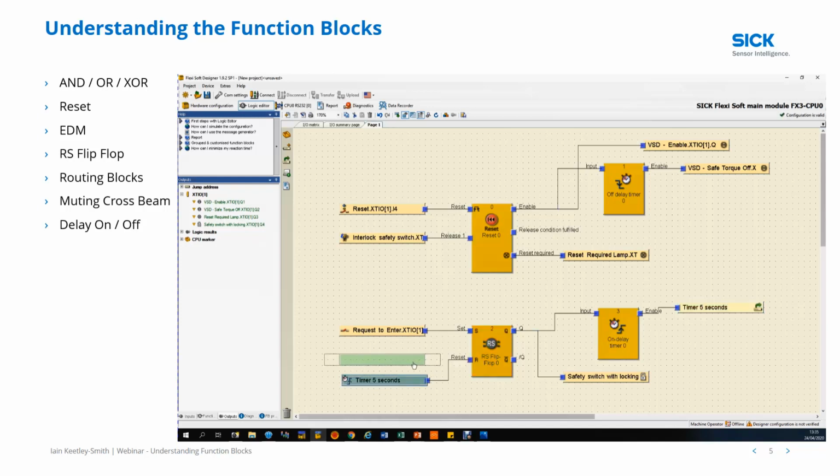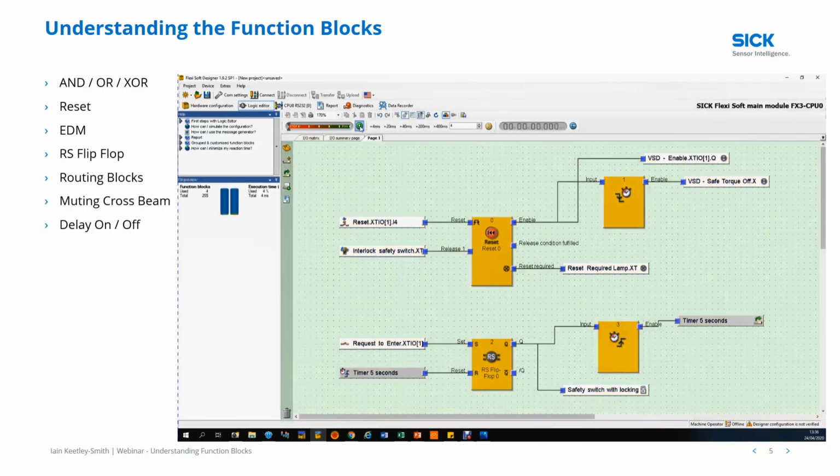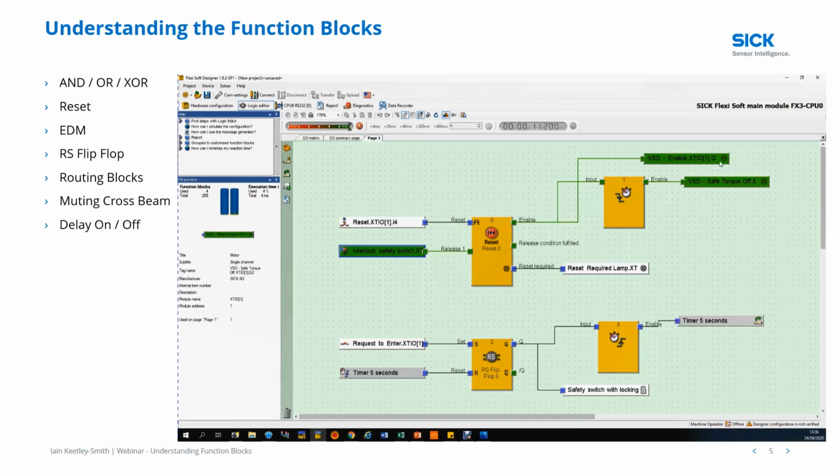We will then go into the simulator, as we've done many times already, and we'll run the simulator. So if the door is closed, then I'll get reset required lamp flashing. I press the reset push button and release it, and my drive can now run. So you can see that there. And down here I request to enter, which is a press and release. 5 seconds later the unlock goes off. So you can see the unlock came on and off there.